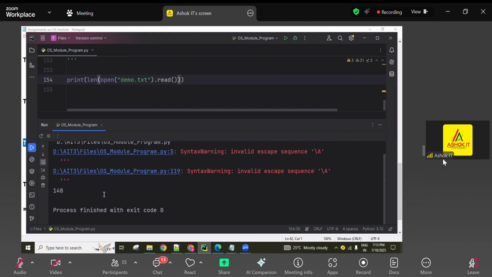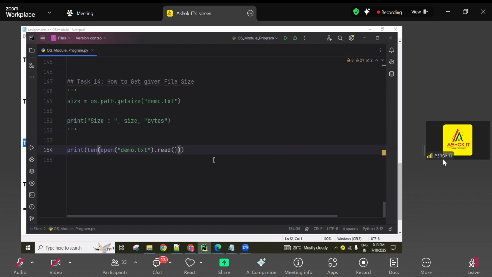Okay. So the \n there, guys. \n is not counted here. Actually the bytes format counts those also. 4 lines there, so 3 newline characters there, guys. So 3 \n is there. 148 plus 3, 151 is coming, the file size only, guys. Okay? Like this. Okay.